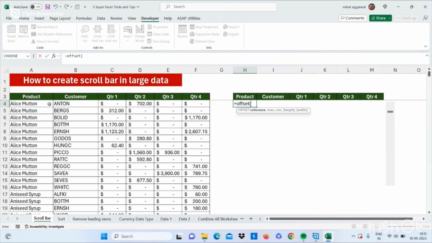Just select your reference here. Now comma, select your linked cell and freeze this cell by pressing F4. Then again comma. Now use 0 here, then comma. For height you have to use 1, then comma. For width you have to use 1, then bracket close and then enter.